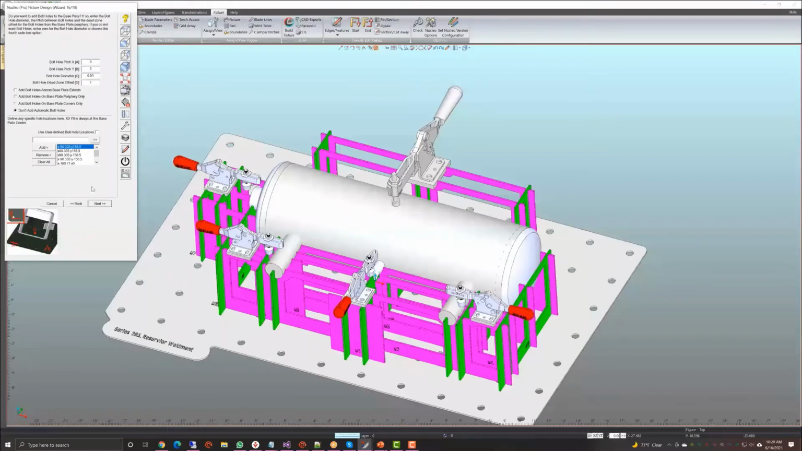This is the bolt holes. We could say we want them on the corners, on the periphery, or all over the base plate. Your weld table bolt hole pitch can be put in here, or you can put them at user-defined positions, and it will put them wherever you need them.